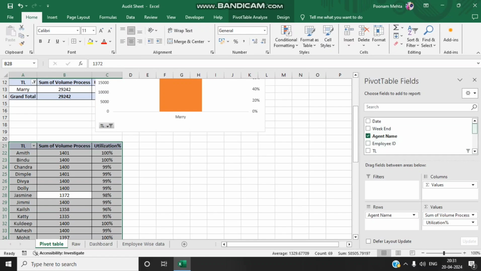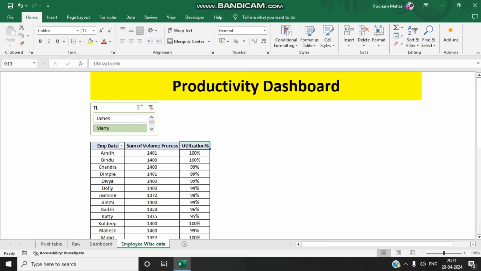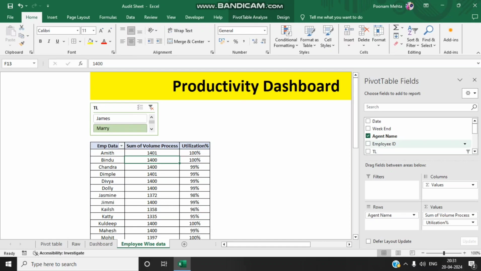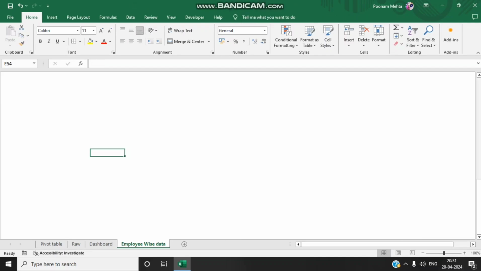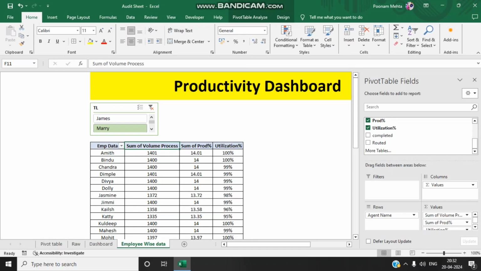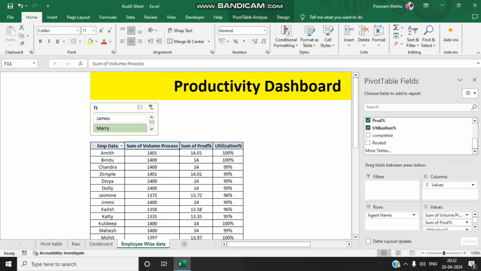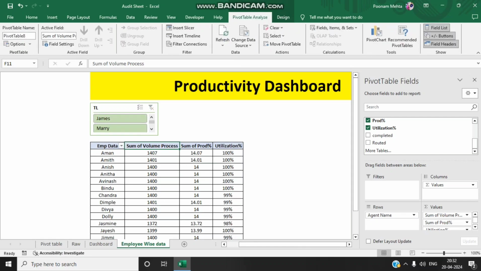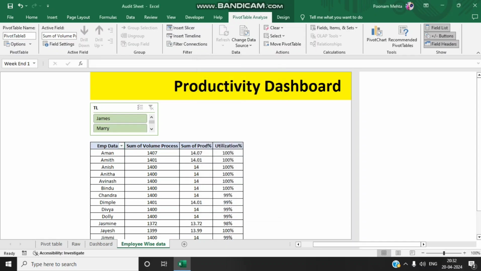Let me add one more, that is production number, because we did not add that, and that is also much needed. In this I need to choose production numbers as well. Yes, this is done. You can see here production numbers are added. Now you can rename these fields so that you can easily get the different cuts of this data. Let me add one more slicer, that will be a weekend, correct?